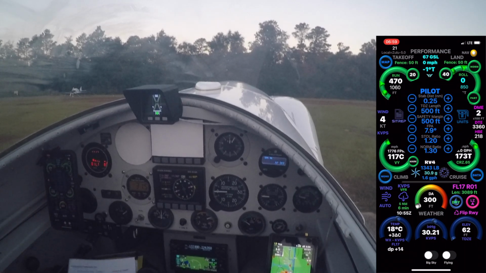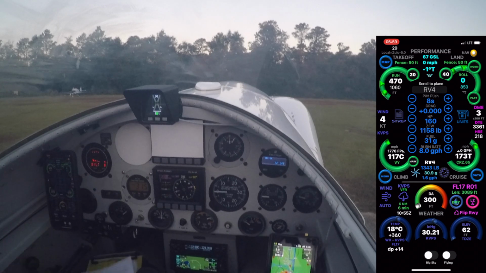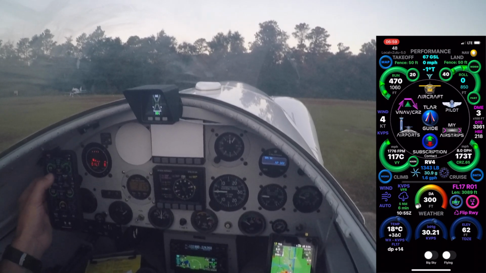All right, meantime, let's go ahead and step through our menus here. Pilot menu, we've got our flight path angle or our glide angle set to 7.9 degrees today, standard 1.3 VREF. On our airplane menu, we've got our power push set to 8 seconds. On the RV4 menu, drag is zeroized, 160 horsepower. Looking at a zero fuel weight this morning of 158 pounds. We've got this programmed for 31 gallons on board. I show 31.5 totalizer. And our motor is actually running at an 8 gallon per hour rate.